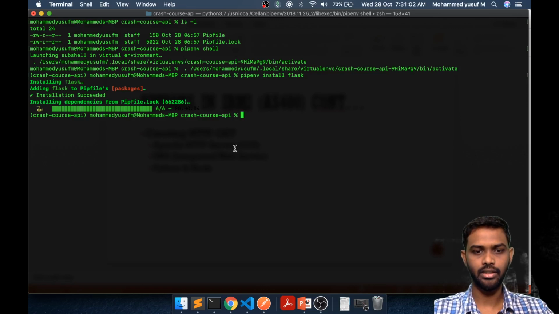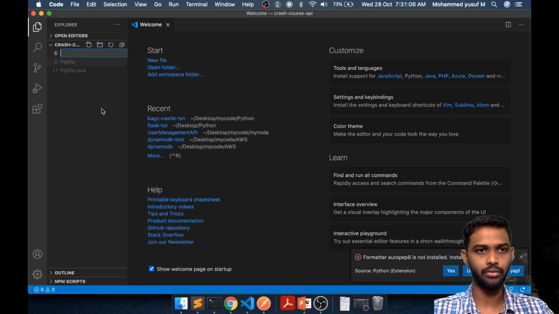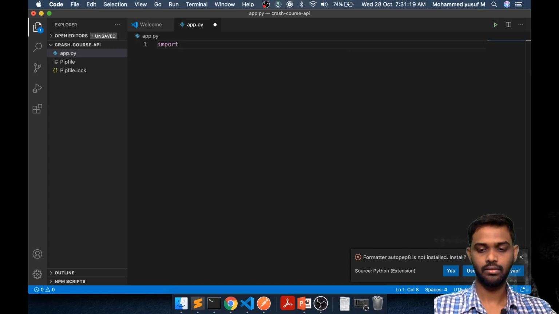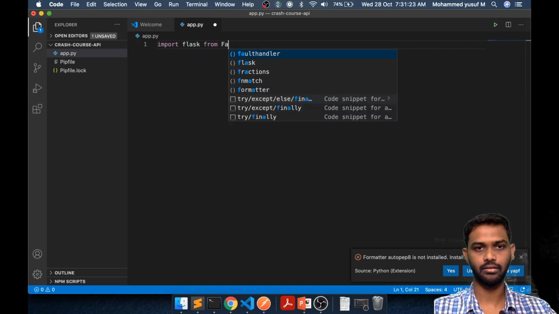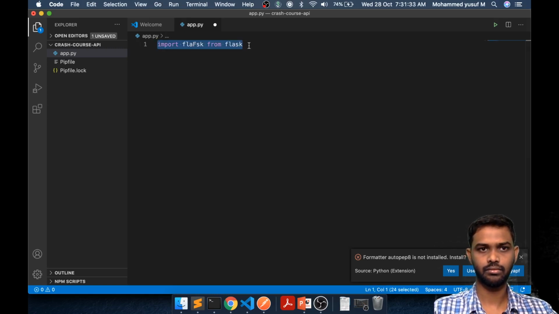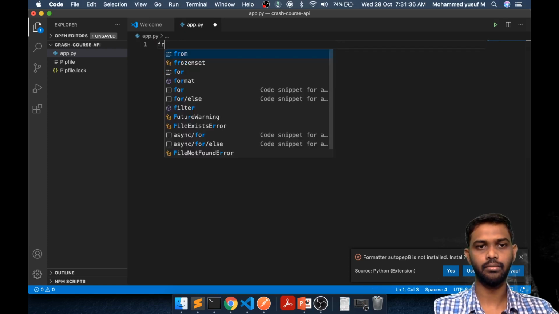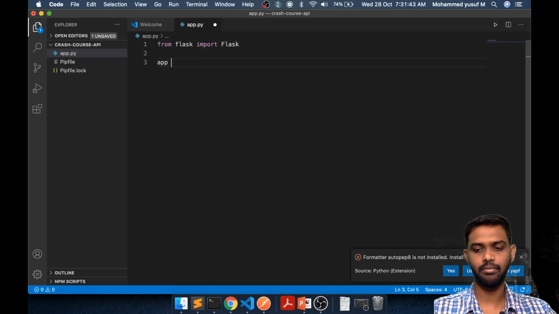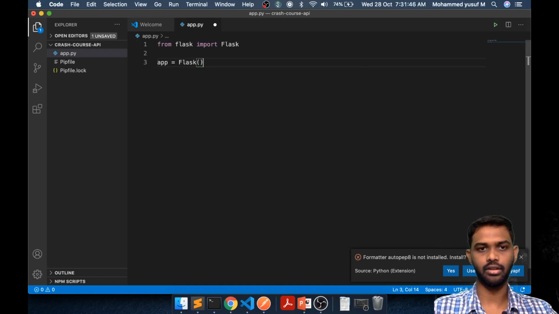I have opened this folder in Visual Studio Code. I'm going to create a new file called app.py. Let's see how simple it is to create a simple API in Python. The first line of code will be something like: from flask import Flask. It should be capital F. Okay, sorry, from flask, import capital Flask. Then we need to create a variable. Normally it is called app, which is equal to calling the function Flask, and we need to pass __name__.